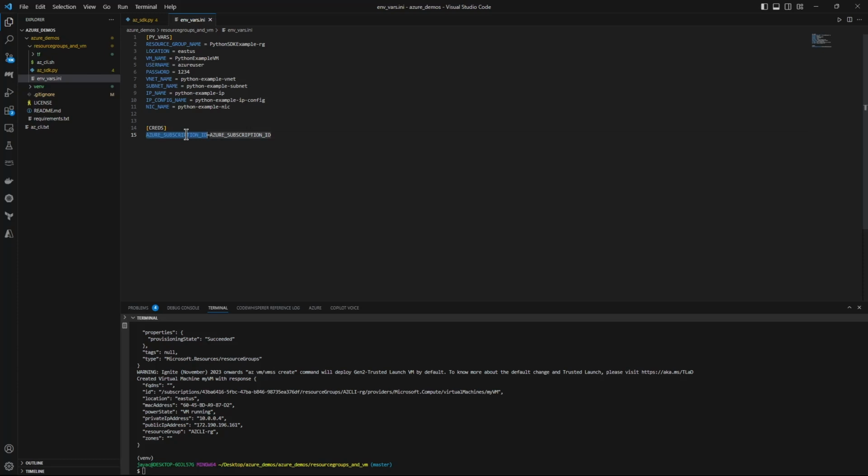And I have my subscription ID. Azure SDK expects you to pass a subscription ID in order to connect to Azure console. So we'll see how we can pass that subscription ID.